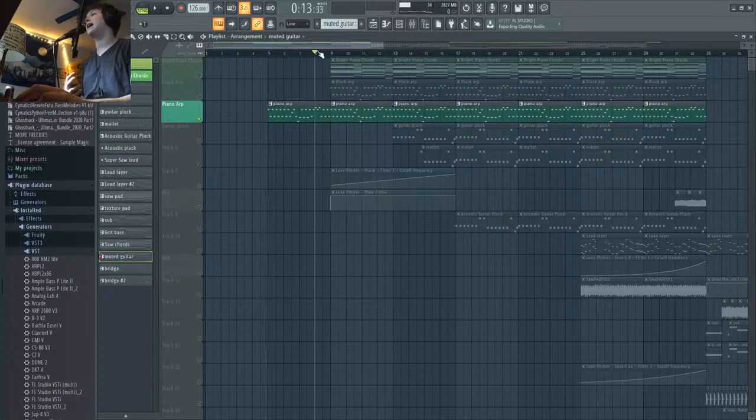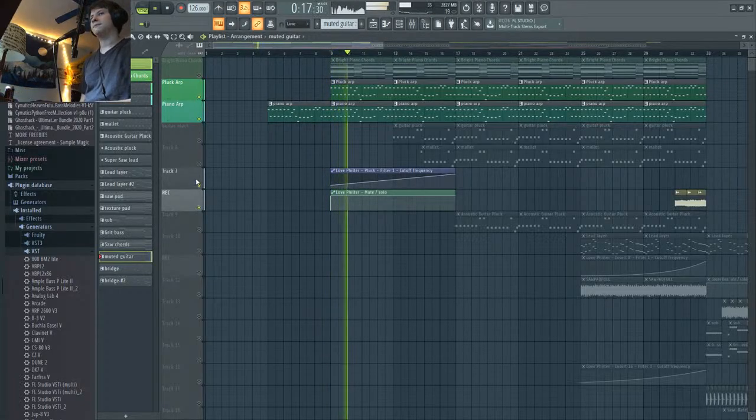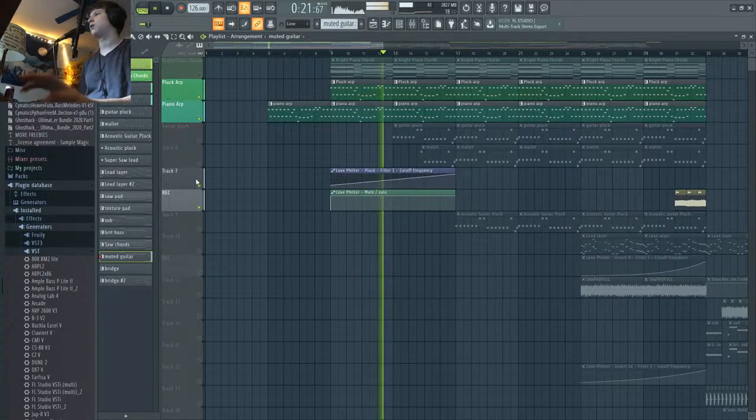On top of that, I have this little pluck thing, which is the same MIDI as the piano arp, and then I just have a cutoff filter on it to introduce it slowly. It's like some weird Deadmau5, Alan Walker type stuff.